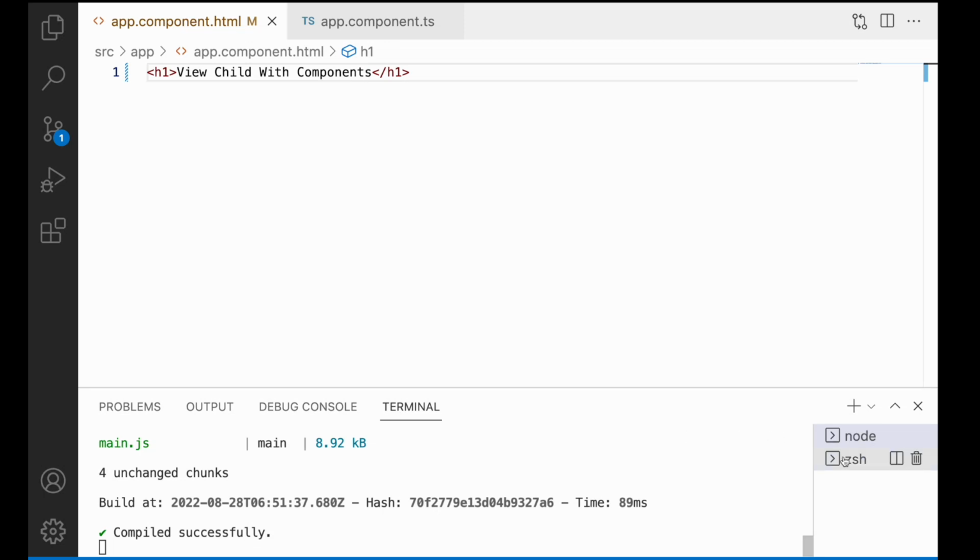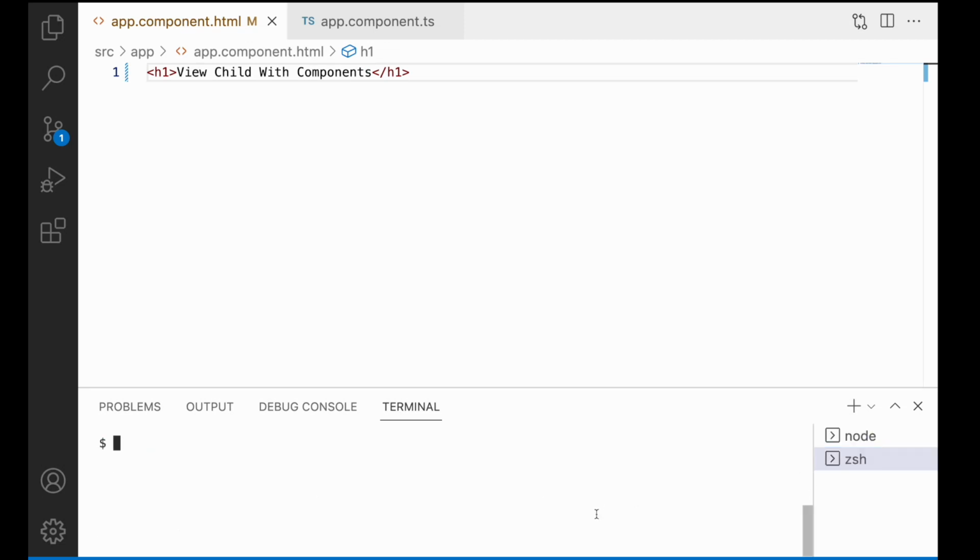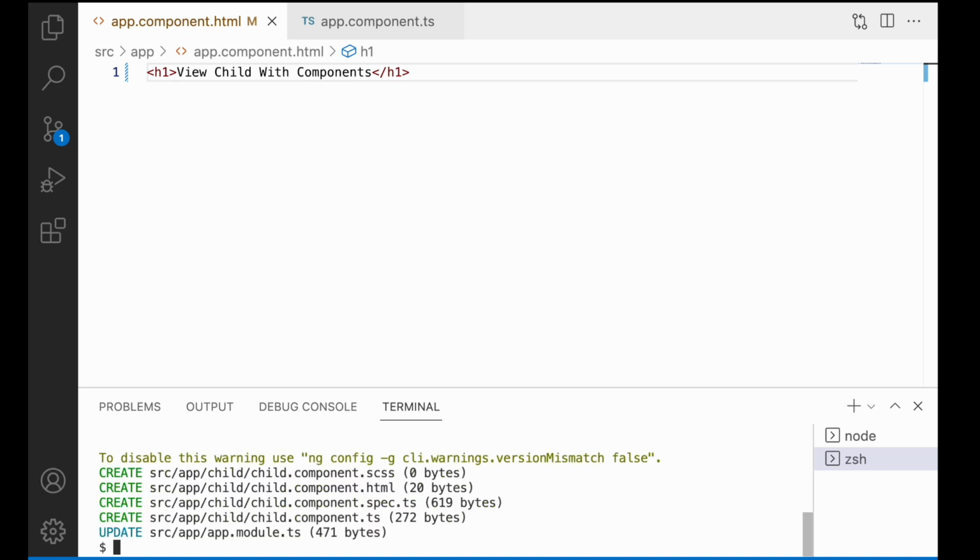Let me go into another terminal and create an Angular component by using the ng generate CLI command. ng generate component, and let me give child component and hit enter. Now it will be creating a child component and it updated my app module so that I can access this child component anywhere in my application.